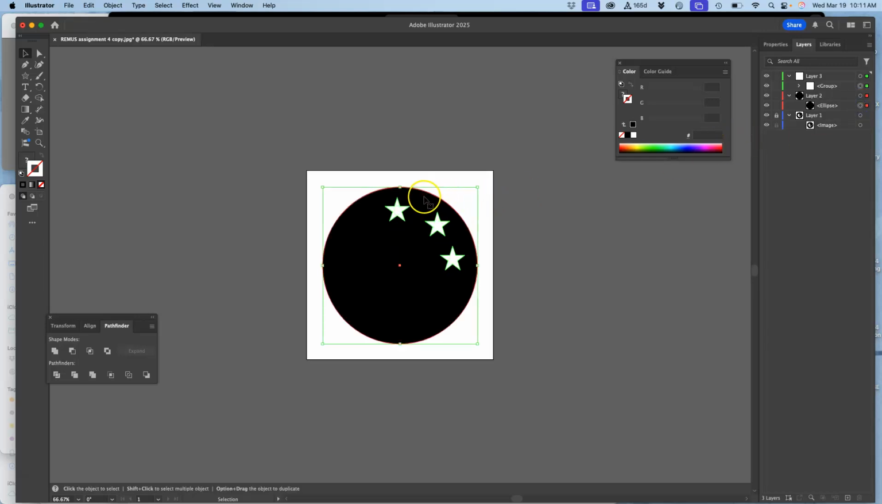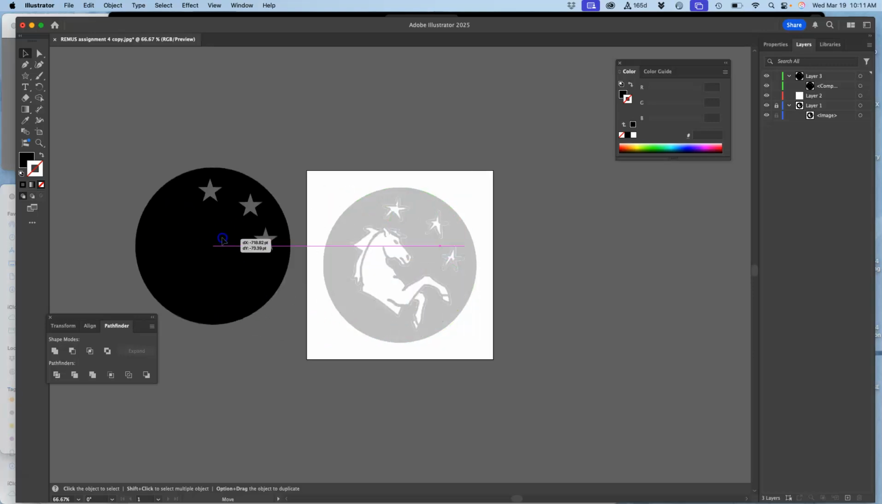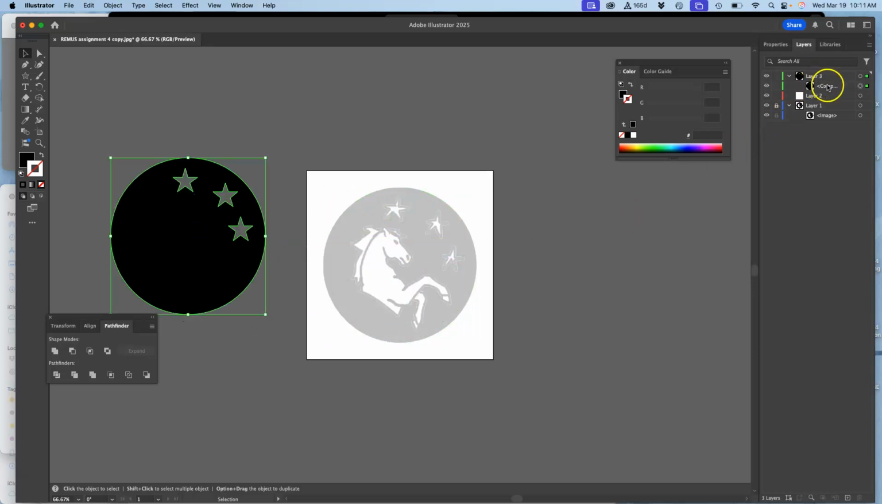Boom. So now I have the red path and the green path both selected, and they're both single selections. Now I can minus one from the other. And what that does is cut those stars out of the black. And now it's just one vector path. You can see it there. It's now green instead of red, because when you use Pathfinder, it's always going to merge them onto the topmost layer.